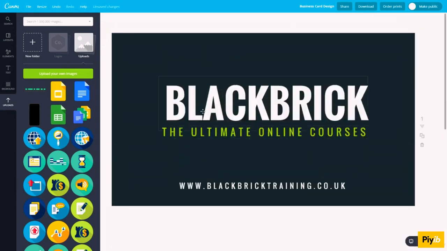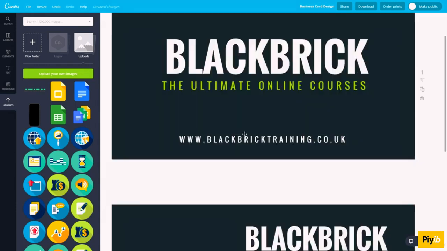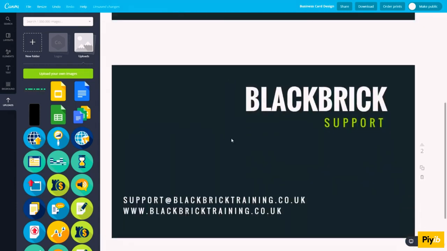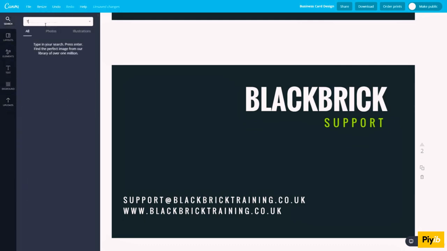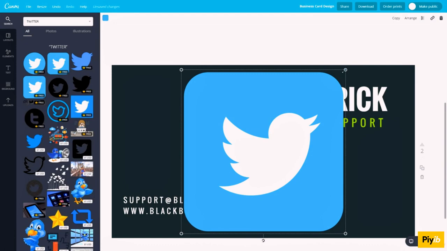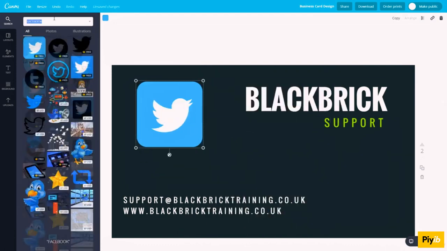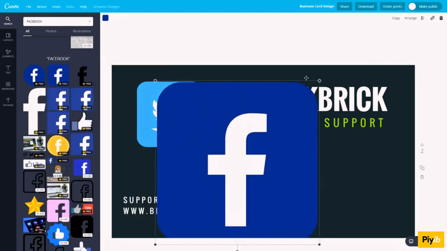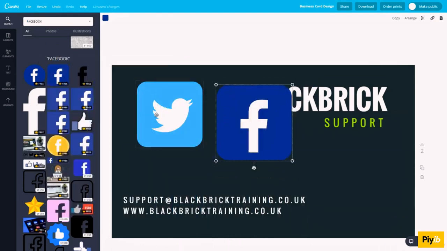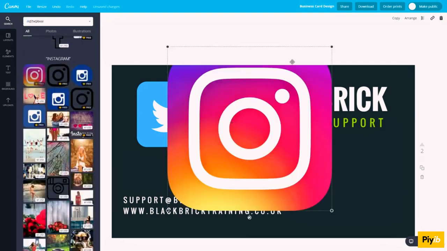Now, as you can see, it looks very nice. It's very simple and very easy to design, okay? But we can put some more information in. So what we're going to do is go to Twitter, okay? And then hit enter and grab the Twitter logo and make it quite small. And of course, Facebook, hit enter and grab the Facebook logo and make that quite small. We'll make it smaller in a second. It's just so we have them there. And finally, Instagram, hit enter and of course, grab the Instagram logo.